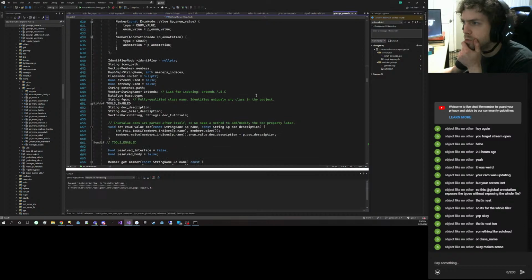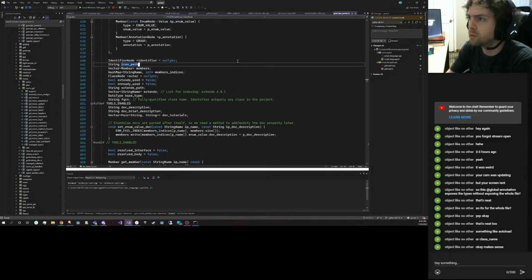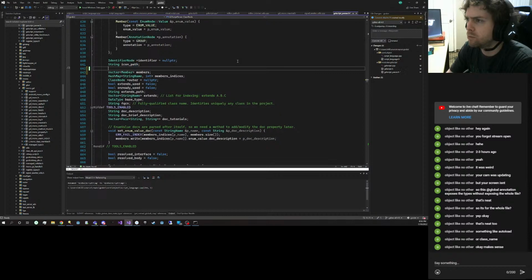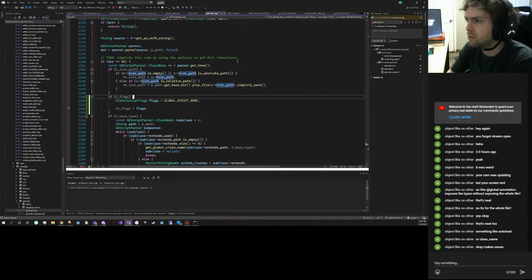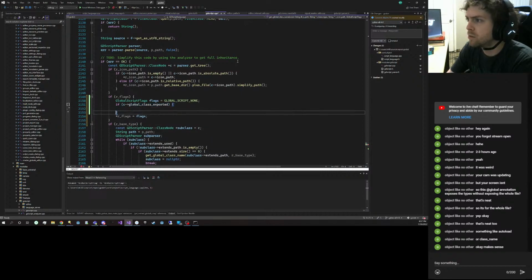See all these members. Where's the, here we go, yeah, icon path. We'll just add another one for bool. Global class exported equals false. So if you define that, then in here we can say if global class exported, then flags or equals global script export.